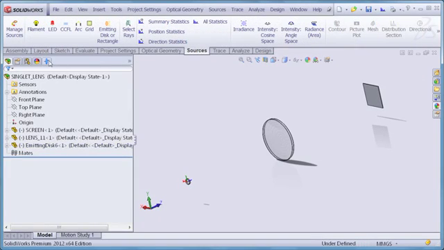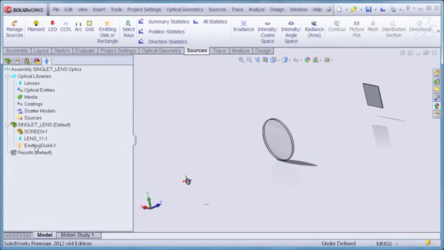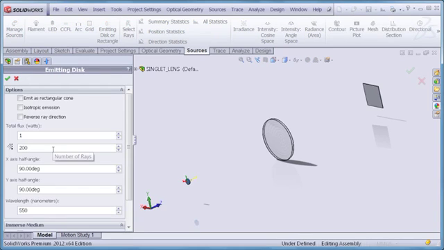Going back to the Optics Manager, I see that the source is located right here. I'm going to right-click on this and click on Edit to bring up the Property Manager window for that source. We can see from this window that, as with other sources, we can set the total flux, total number of rays, and the wavelength. By default, the rays are emitted into the hemisphere. However, I can use these two entries here to restrict the light to a smaller cone angle. In this case, I'll set both the X and the Y half angles to 10.